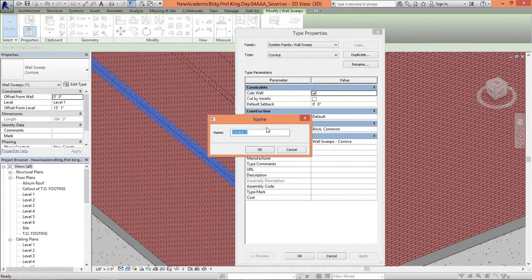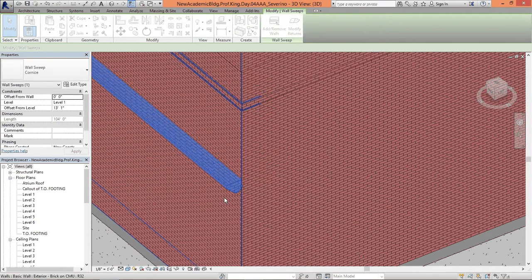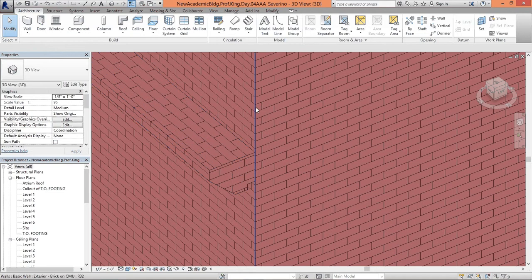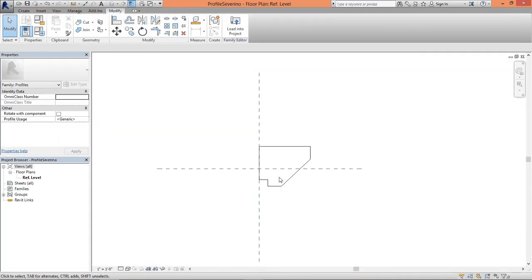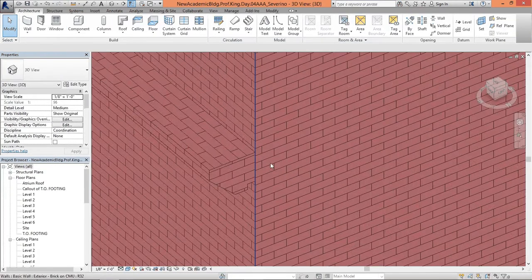We can say duplicate and call it something like special or Severino detail. Say okay, and within the profiles now, we are going to have the option of profile Severino. So you can say okay, and there you have it. I'm going to press Control Tab to see how it is. This represents the wall. To the right, it's outside of the wall. So this will just sweep all around.